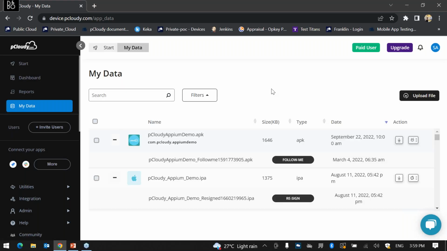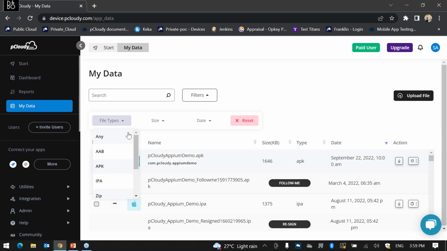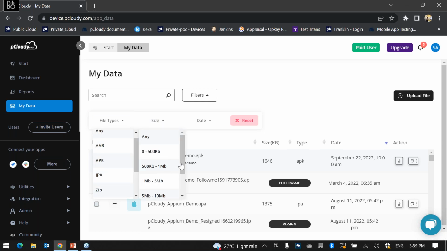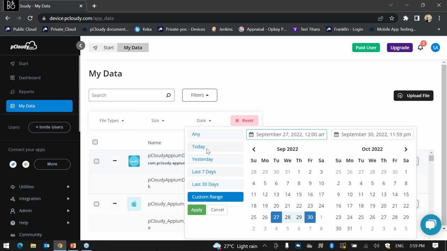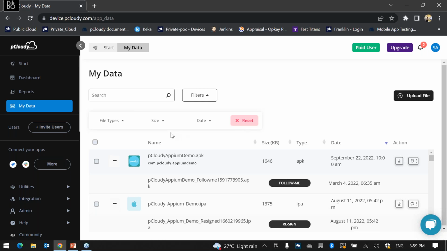This My App Data section is restricted at the user level, so no other user will be able to access the apps that you have. So we can pretty much manage all your data here. Again, there are filter options based on file type, what file you are uploading, if you want to quickly filter that out, or even from the size standpoint. And in terms of date, if there is any range that you need to provide, you can quickly get the data. That's something we have customized here. So that's pretty much the My Data side.